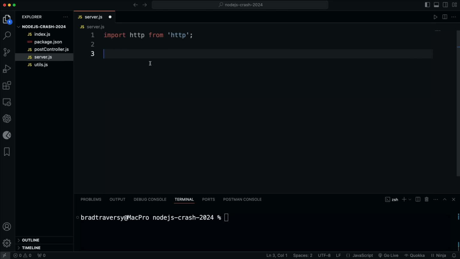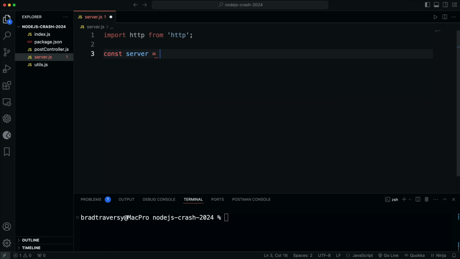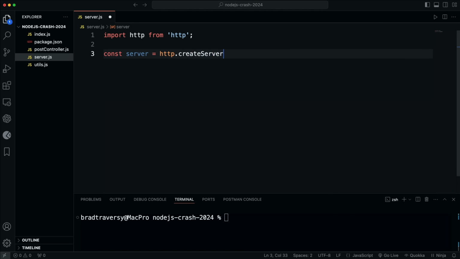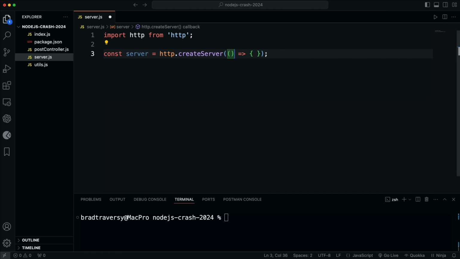It's a module that's included with Node.js. So we want to create a server, and there's a method called createServer that we can use. So we're going to create a variable called server, and then we want to set that to http.createServer, and that's going to take in a function. It doesn't have to be an arrow function. It can be just a regular function if you want.